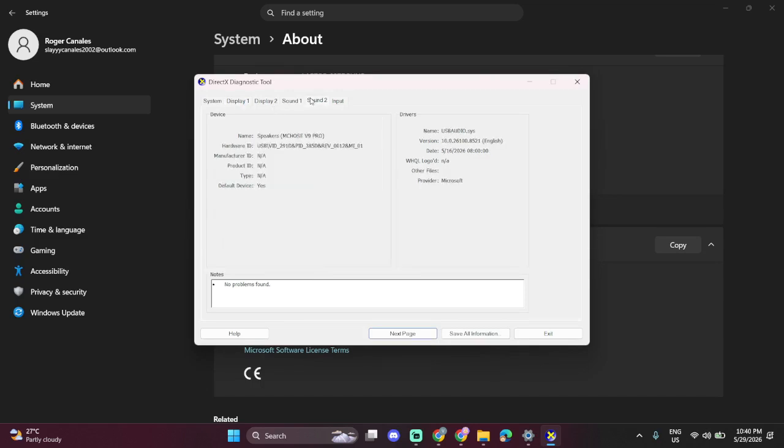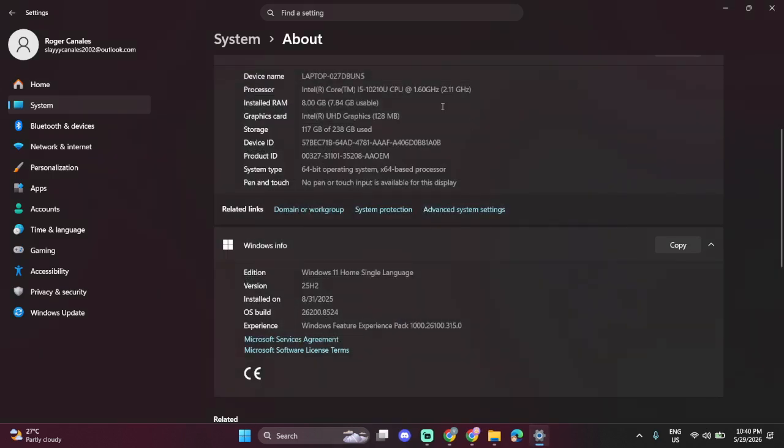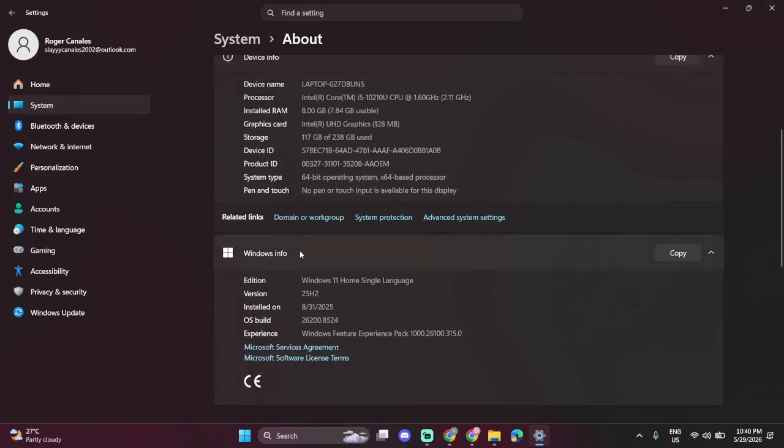The Input tab shows connected input devices like keyboards, mice, and controllers. When you're done, you can close the tool. That's it. With settings for a quick overview and dxdiag for a comprehensive snapshot, you now have everything you need to confidently check and share your Windows 11 PC specs.